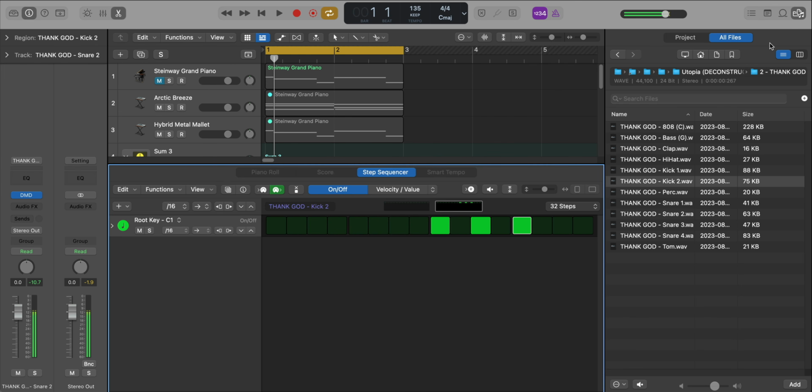Travis Scott likes to do this in a lot of his tracks. We'll go to the second half right here. Do like a little step there.